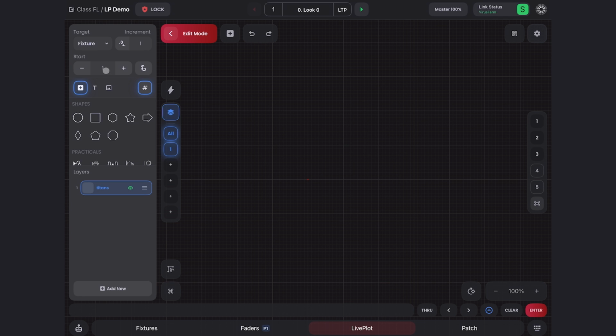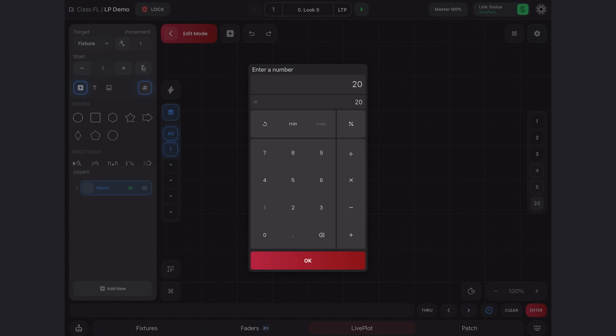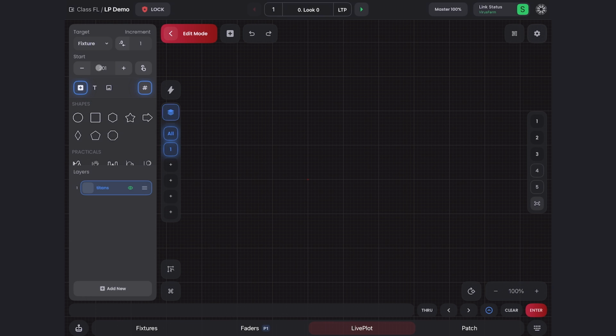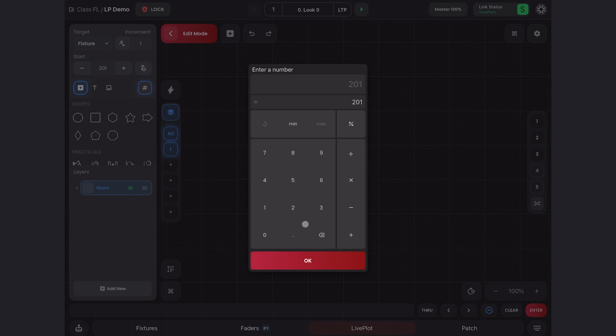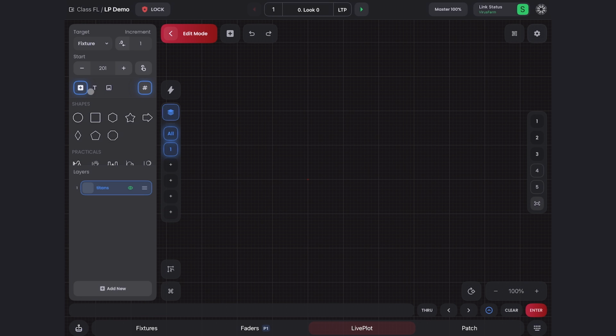I'm going to start with my Titan tubes, which start at 201. So I'll type in 201. And I got there just by clicking the center and getting this calculator. You can switch to text of different size or images. But for now, we'll keep with a symbol. And my Titan tubes are rectangles, so I'll select the rectangle button here. But if I scroll down, you can see we have all kinds of fixture symbols and more are coming very soon.